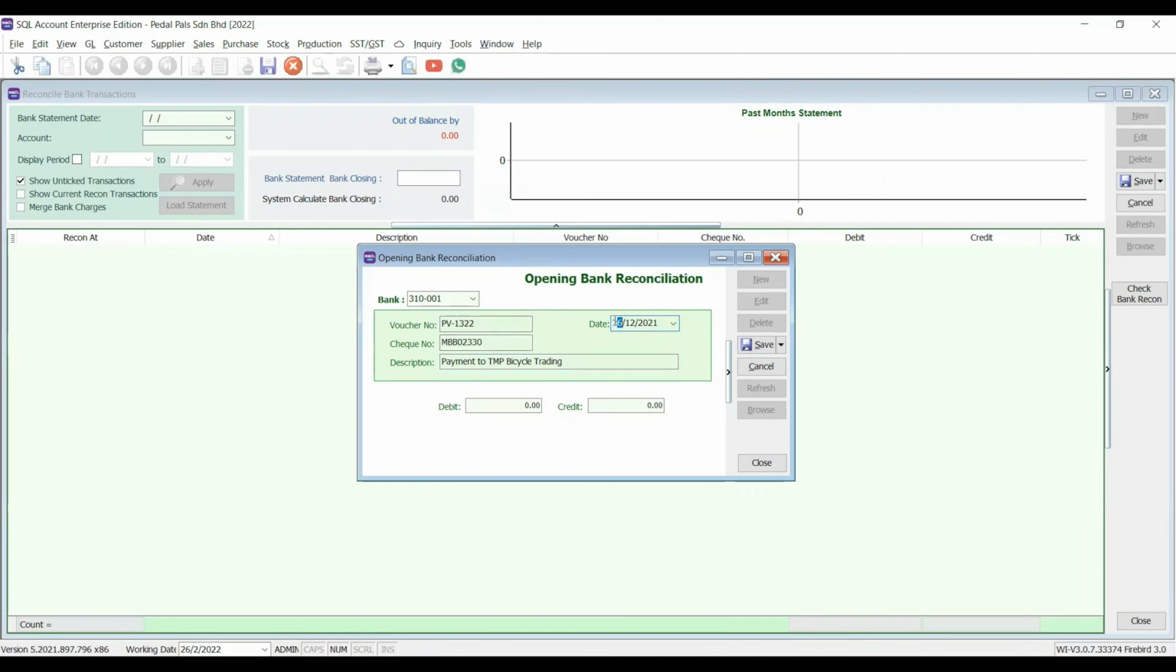And our date is 28/12/2021. And the amount credit 7,000. And click save and create new OR. And the voucher number is OR1325.